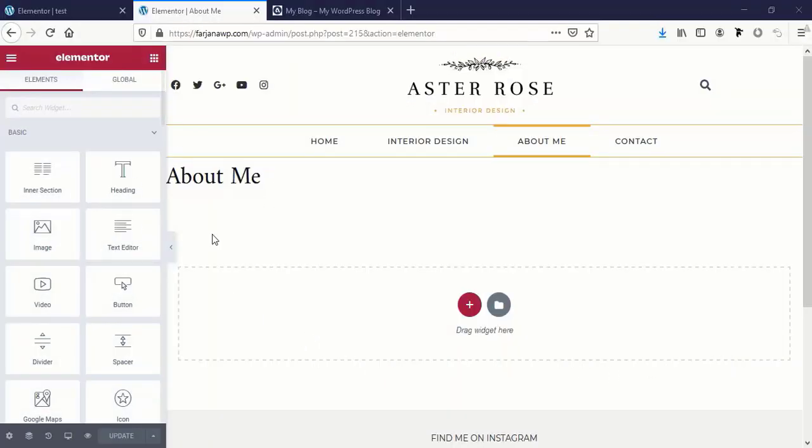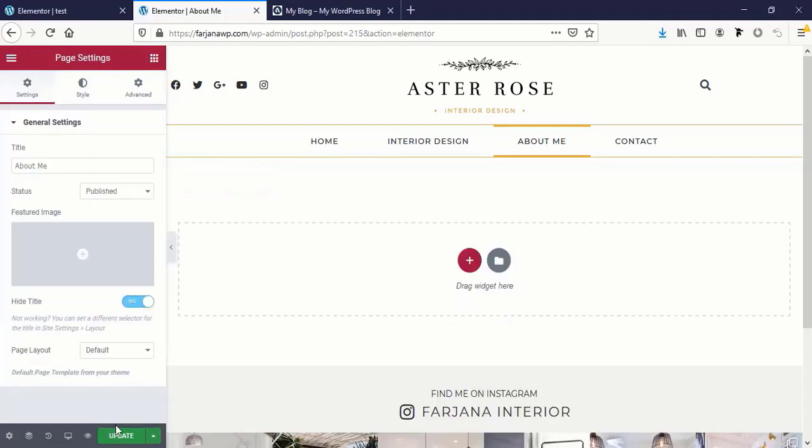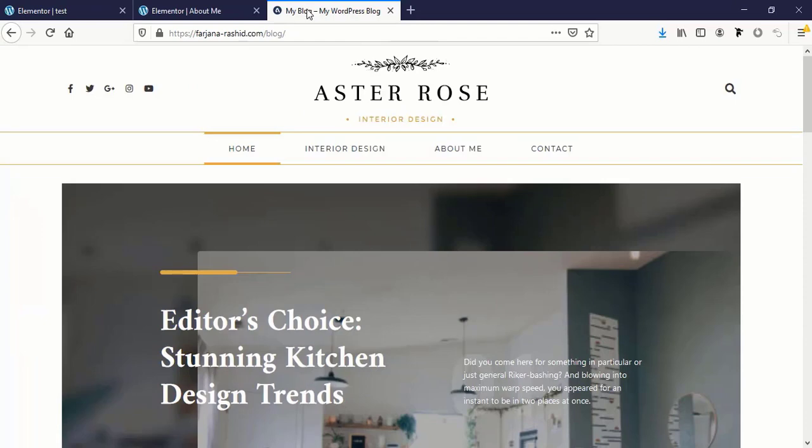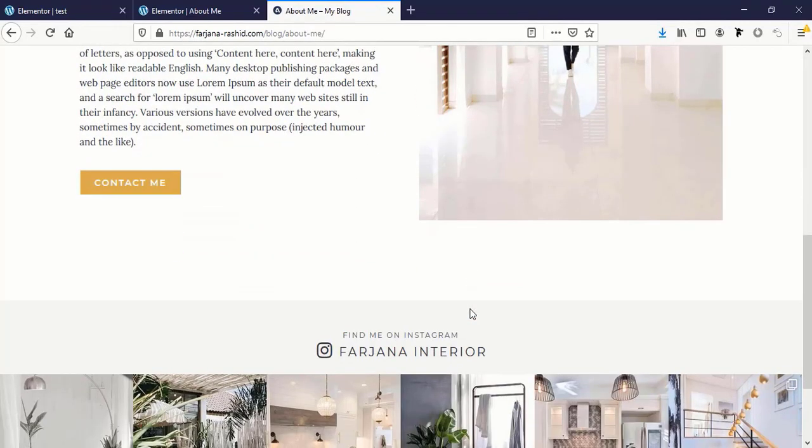Okay, so for about me page, first I'm going to hide the page title name. So for that, going to settings, and here is hide title, and save it. So now for this page design, I'm not going to start from scratch. So I'm going to import as a template from the previous website which I designed before. So I already exported this page as template.